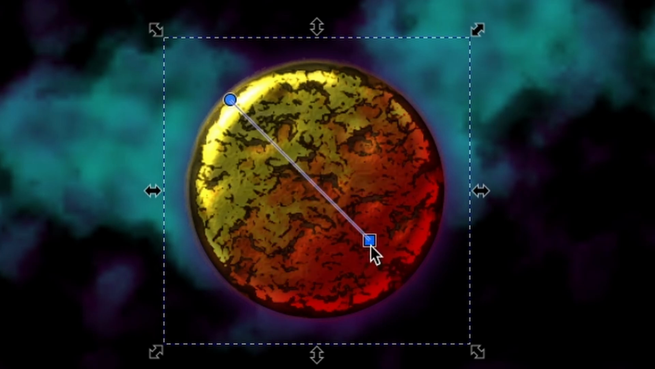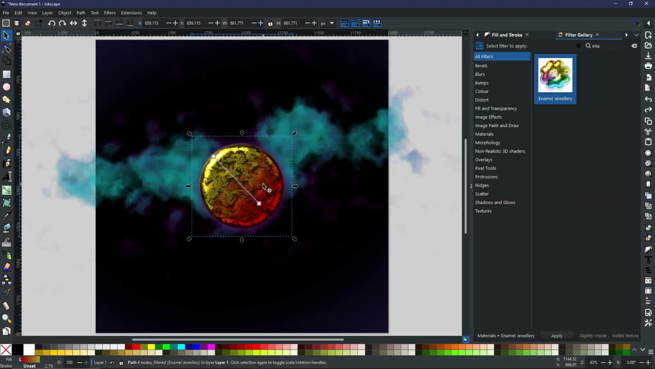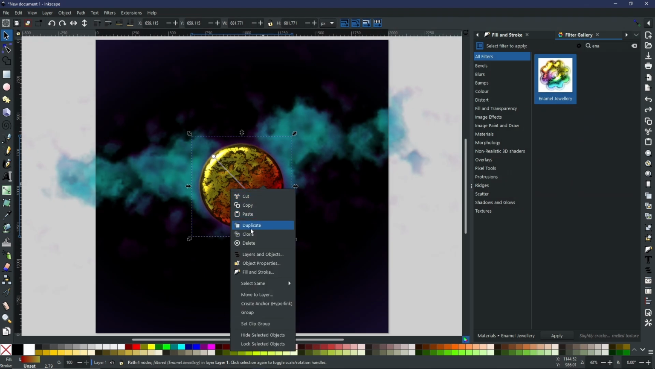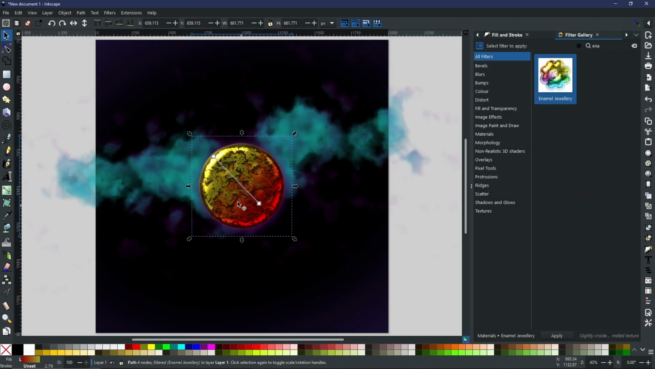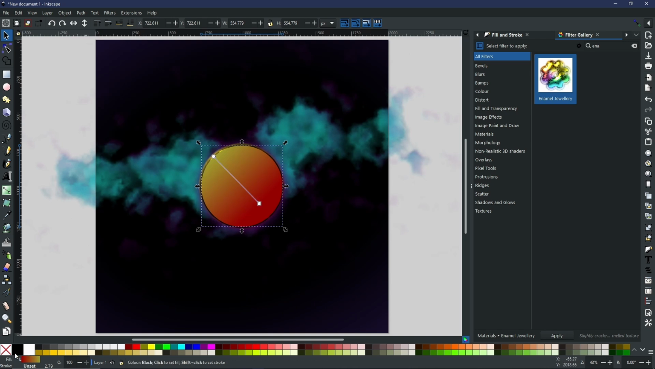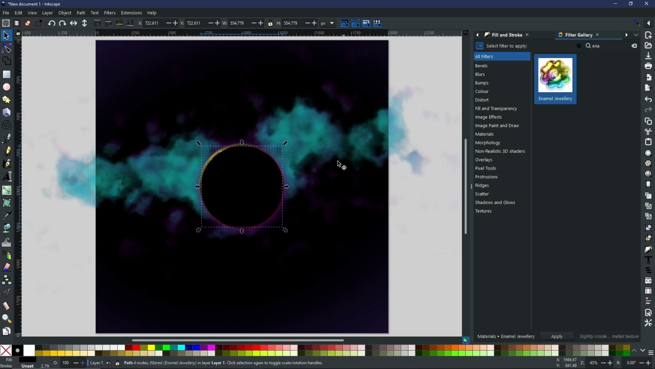But once you get it looking exactly how you would like it, we can then right click, duplicate, and this time we're going to come to our filters menu, go down to the bottom, remove the filter to get back to this. Now I'm just going to add that as a black shape, and I'm going to again increase the size so it covers the planet.